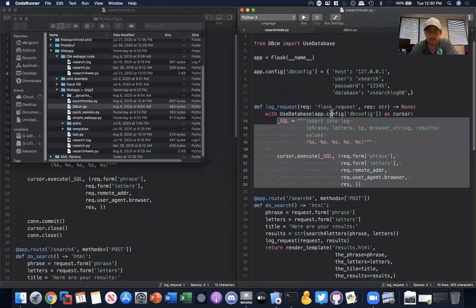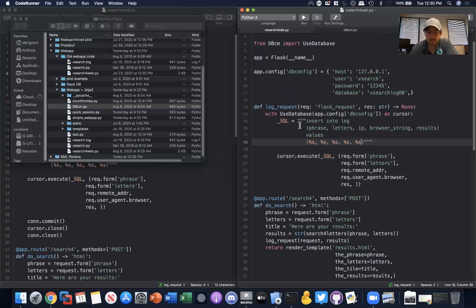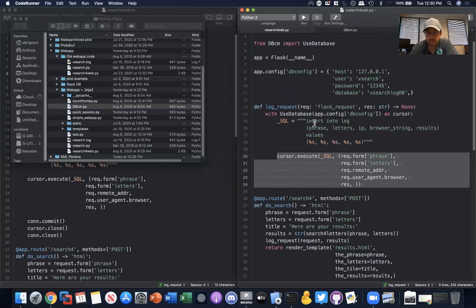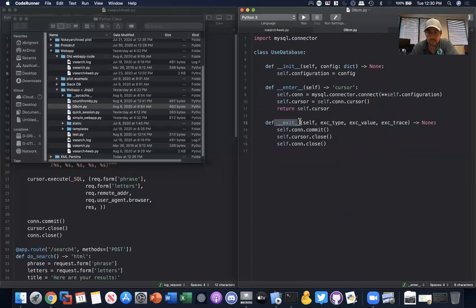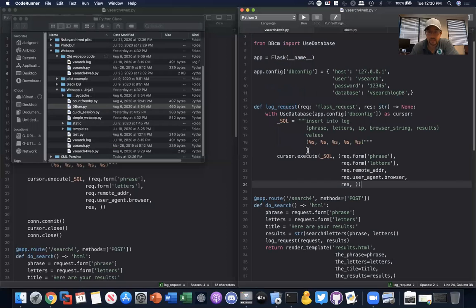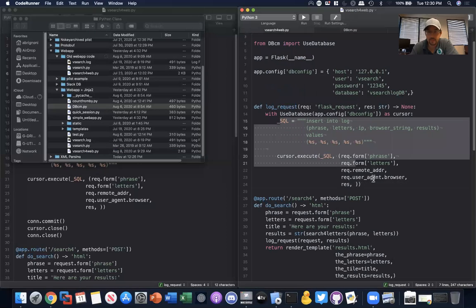Because we need that cursor to be able to take our SQL query and execute it. In this case, insert the values in the database. And then when this block is done, the object does the dunder exit, and it commits the database, closes the cursor, and closes the connection. Easy peasy. So moving forward, you only need to write your query and your execution, that's it.